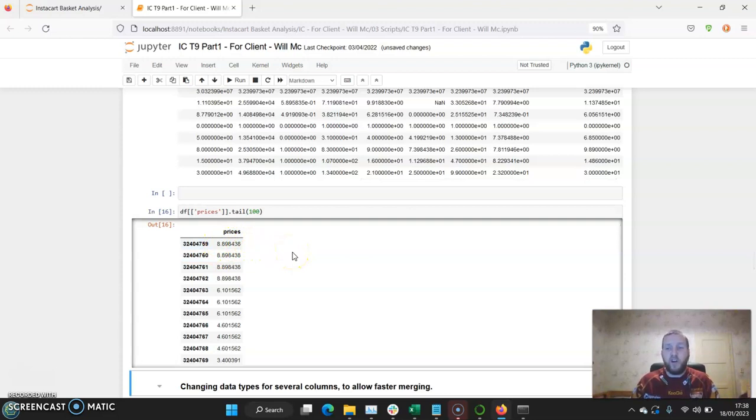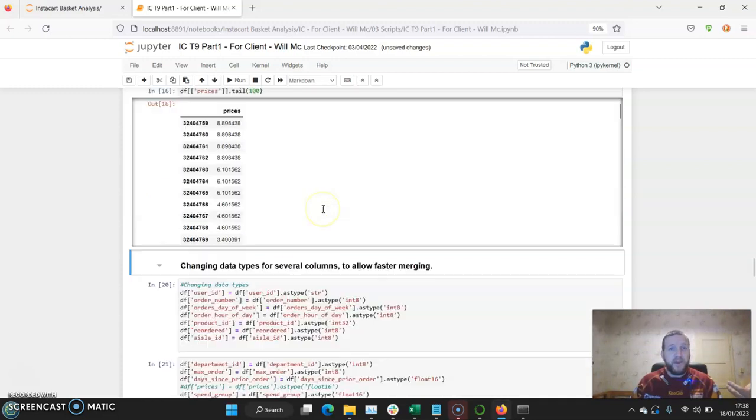Something has gone wrong. Basically, we've learned now, and thankfully Python doesn't save anything until you tell it to, we have learned that a 32 is better than 16, basically.